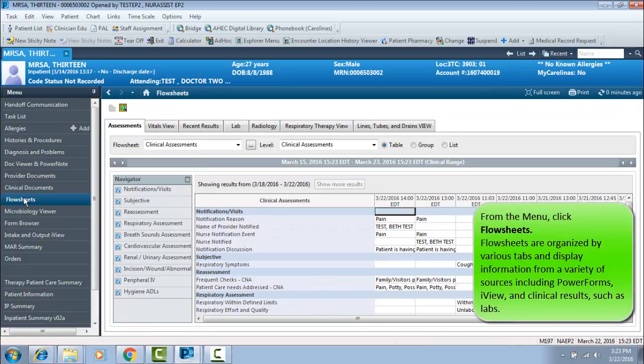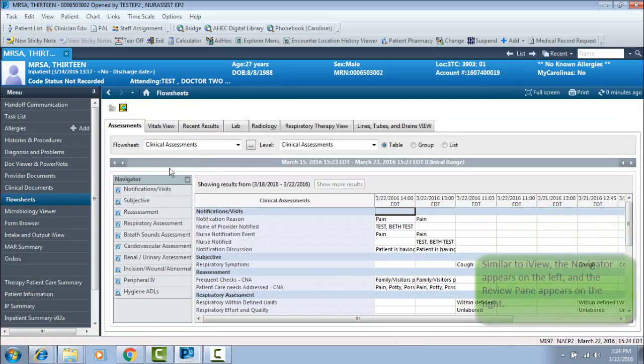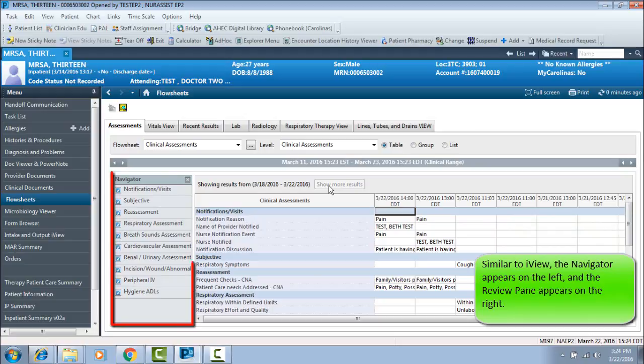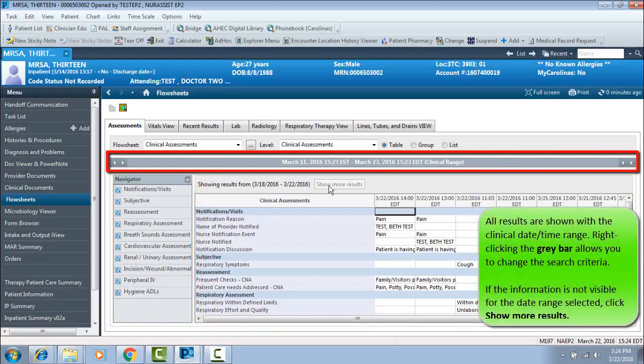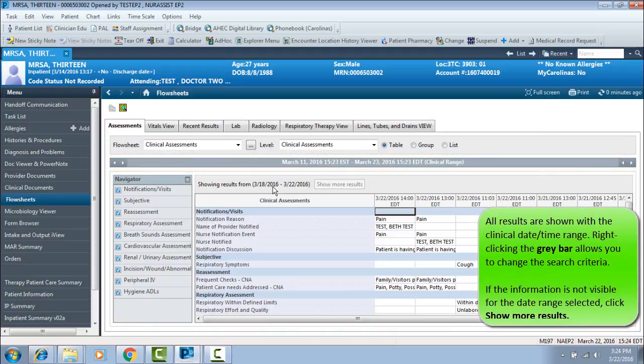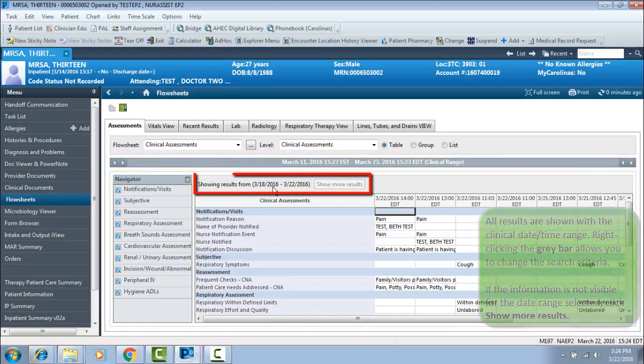Flowsheets are organized by various tabs and display information from a variety of sources using PowerForms, iView, and clinical results, such as labs. Similar to iView, the navigator appears on the left and the review pane appears on the right. All results are shown within the clinical date-time range. Right-clicking the gray bar allows you to change the search criteria. If the information is not visible for the date range selected, click Show More Results.